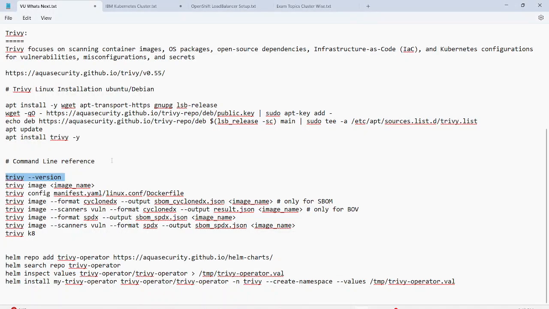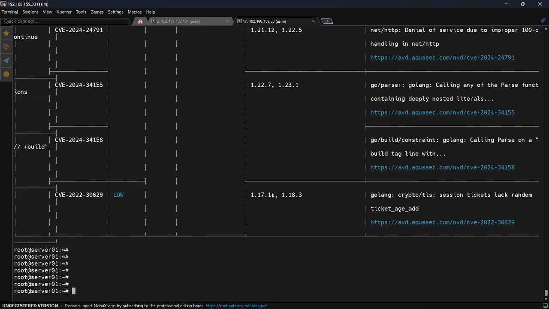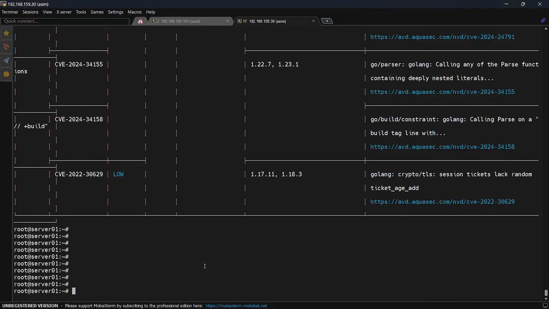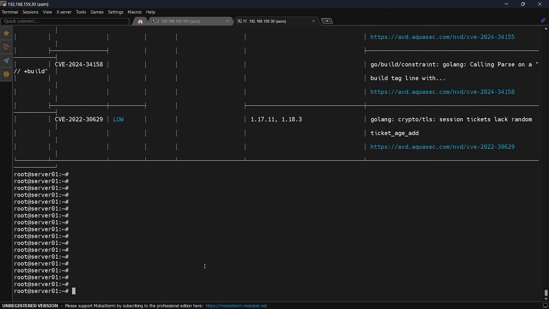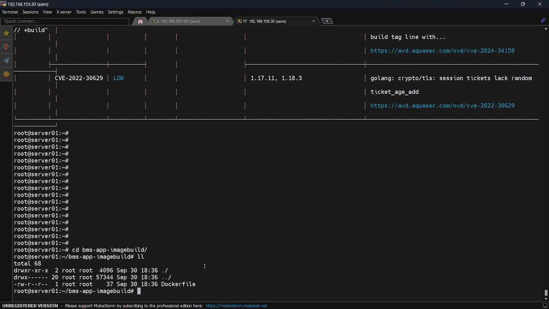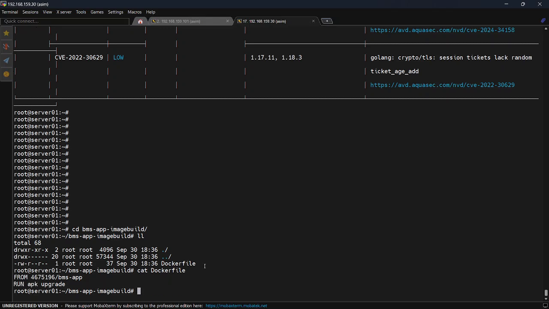So let me show you. So far we did trivy image and the image name. Similarly, we can use Trivy to scan the issues in, for example, a Dockerfile. Let me again go to the PMS app image build directory, and I create a Dockerfile here. I just create a very simple Dockerfile. Okay, so let me just add something more to show you.